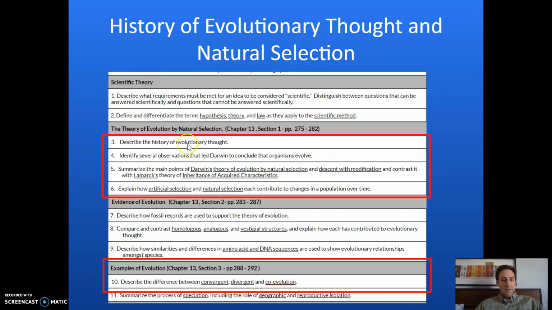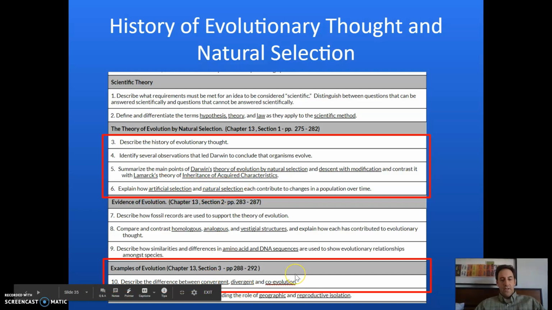So that's pretty much it. We've looked at the history of evolutionary thought, including Lamarck and Charles Darwin. We looked at some observations that led Darwin to conclude that organisms evolve. We've summarized natural selection, descent with modification, and Lamarck's idea, now known to be false, of inheritance of acquired characteristics. We've contrasted artificial and natural selection, and we've looked at convergent, divergent, and coevolution.